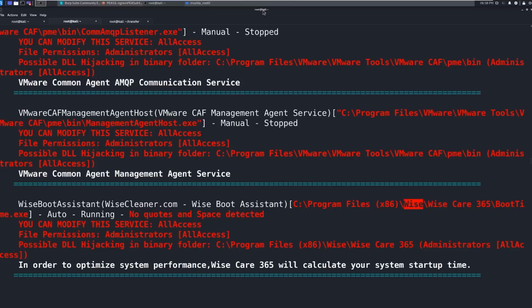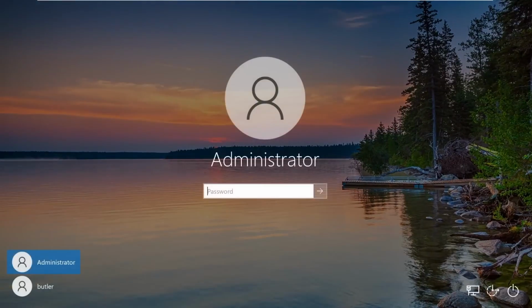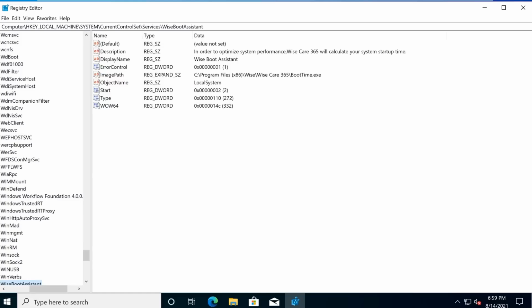Then we're going to attack it based on this. So I want to show you really quick on the Windows side of things. Of course, I am locked out of the administrator account as well. What I've done in here is I've gone out and looked for this service in the regedit. You don't have to follow along, but this is HKEY_LOCAL_MACHINE, System, CurrentControlSet, Services, and then the Wise Boot Assistant.